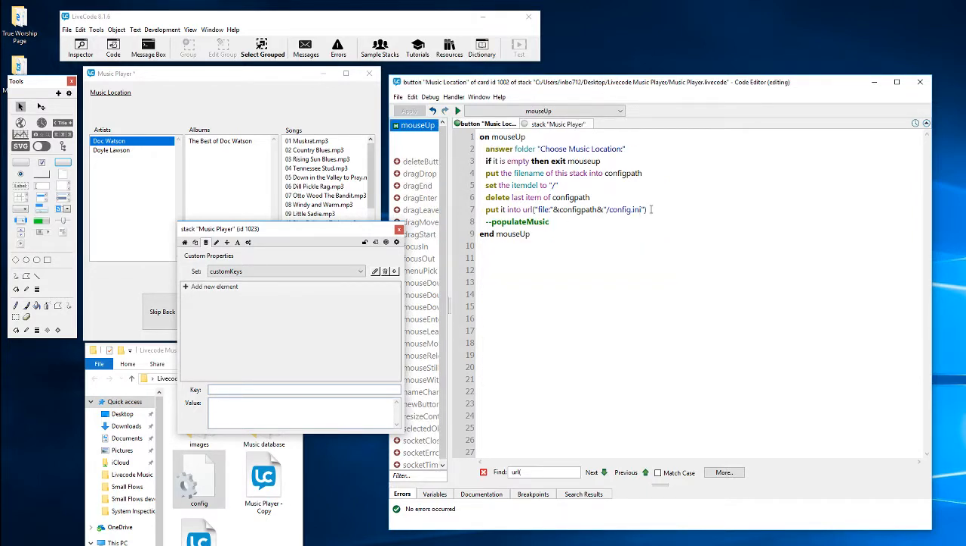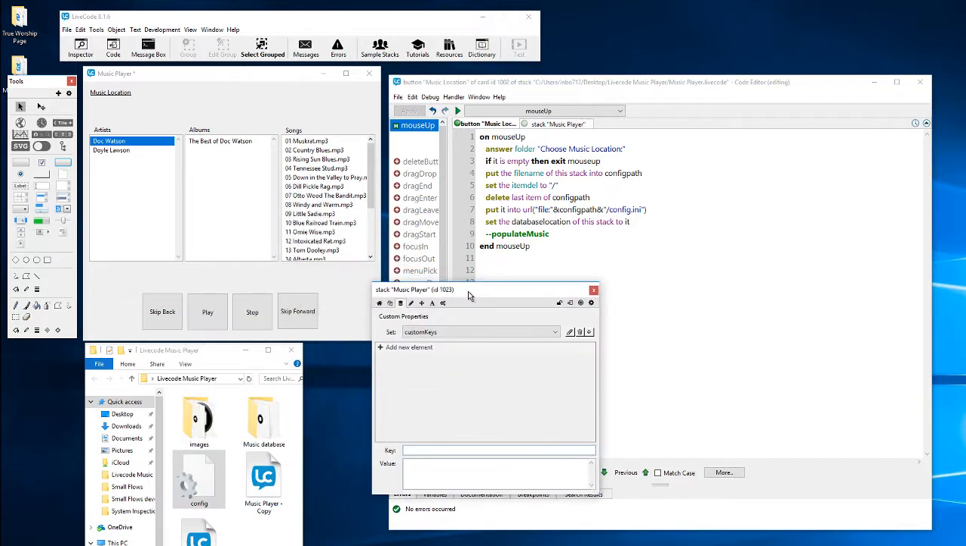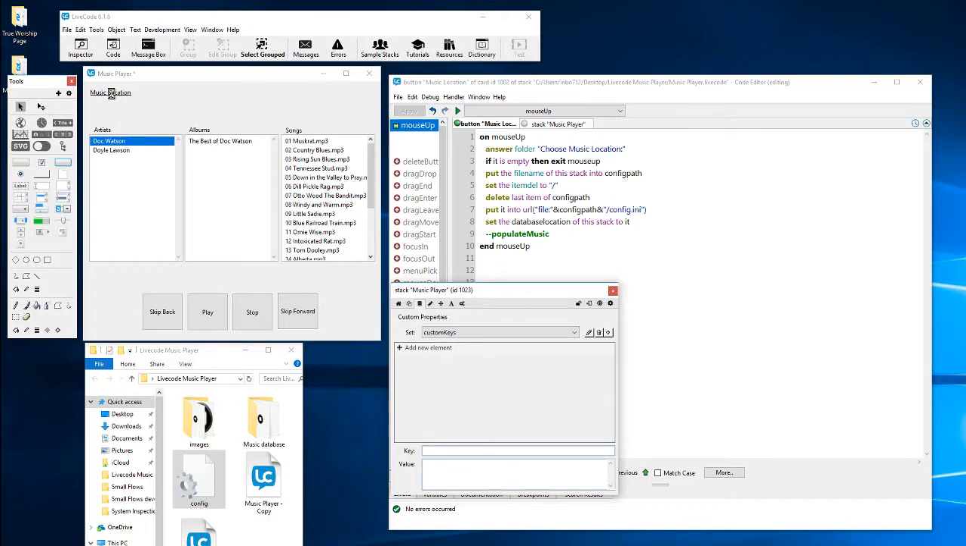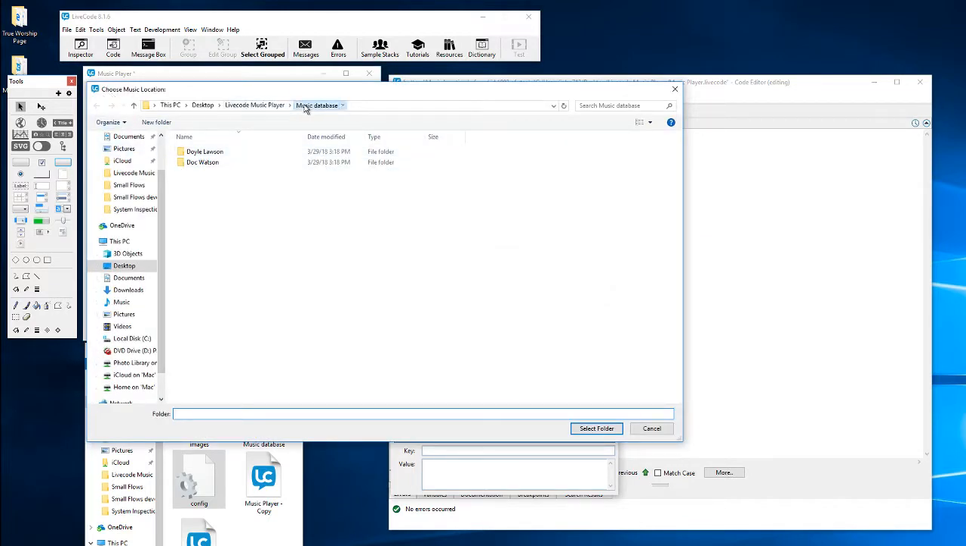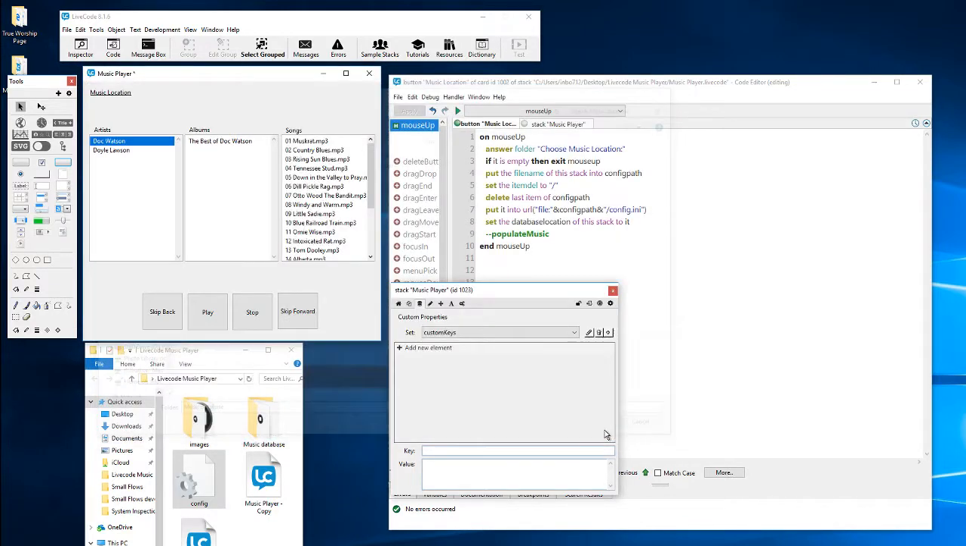Let's just do it at the same time. I set the database location of this stack to, instead of the config, I need to set it to it. Okay, so I'm putting it into that file, plus I'm setting this variable. Let's try it again. I want to click music database, select folder. Okay, it updated this. Of course, it didn't change anything.